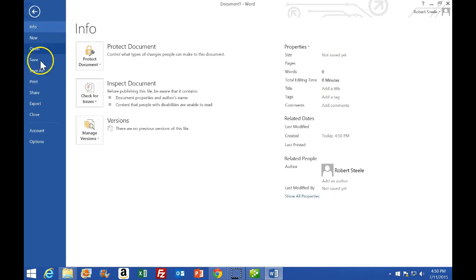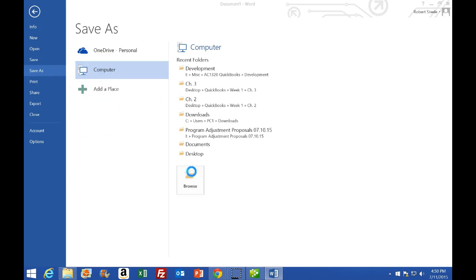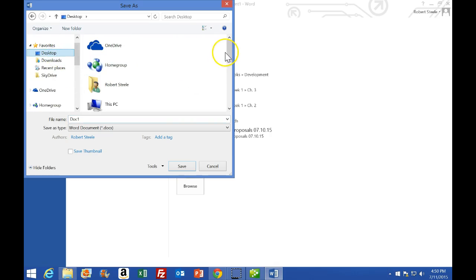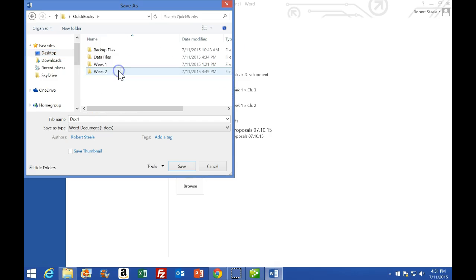I'm going to save this as well: save as, go to my computer, browse it, and then locate the folder in which I am looking to save the document, in week 2, chapter 4, and I could call it docs, and we'll save it there.